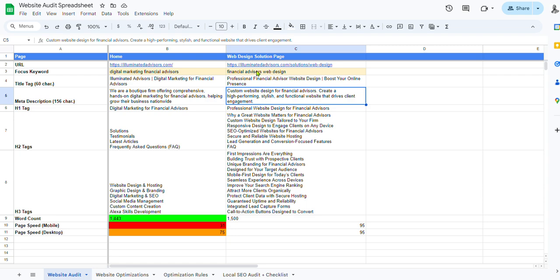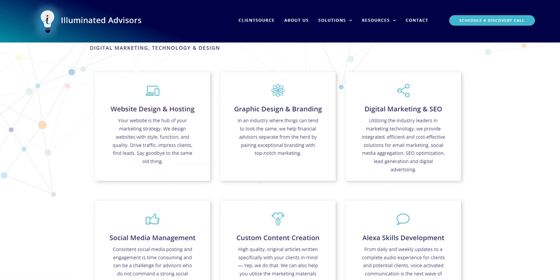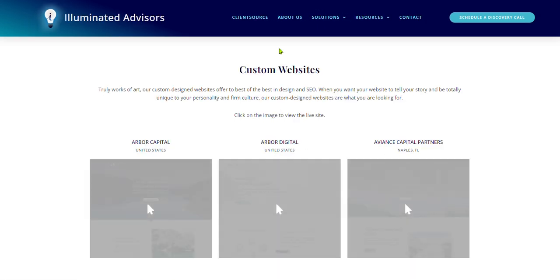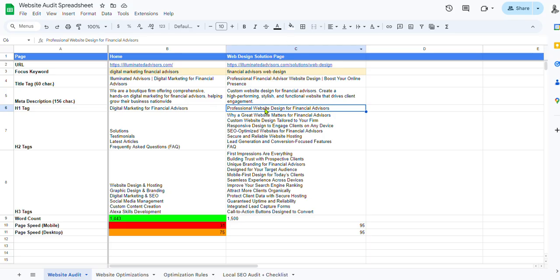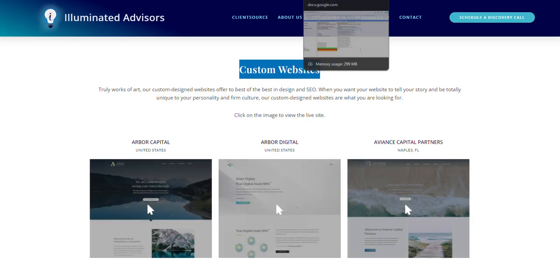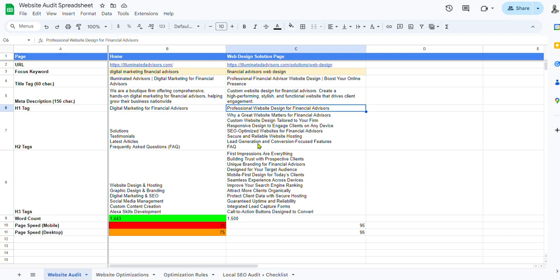But you can see that the keyword is there, the keyword is in the title, the keyword is in the meta description, and then the H1 tag as well. Now this one is what would appear on the page itself. This would be Professional Website Design for Financial Advisors right here, because that's what we'd be trying to rank for. And then a complete breakdown as well.